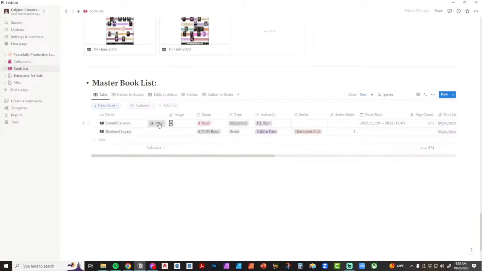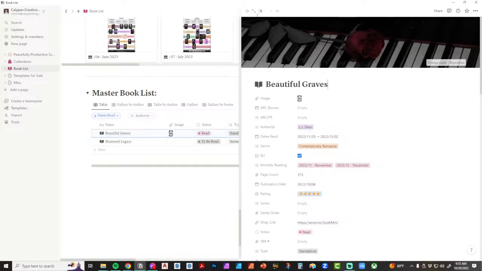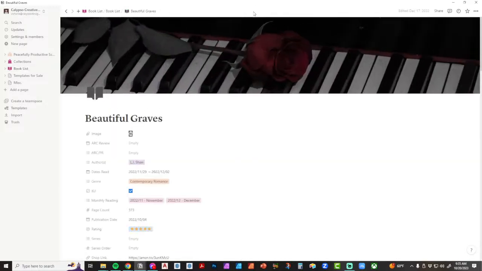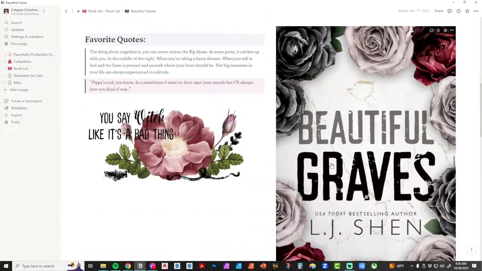Beautiful Graves. That's it. Okay. This was an example. If I click it, this is from my master list. I'm going to expand it into a full page by clicking this. And I have a template set up for my book list. So when I create a new book on my list, I can just choose the template and it has everything on it. So this is one that I made pretty by using the cover and using stickers.